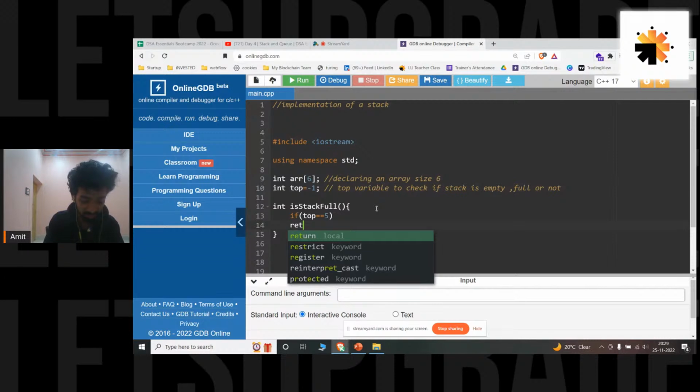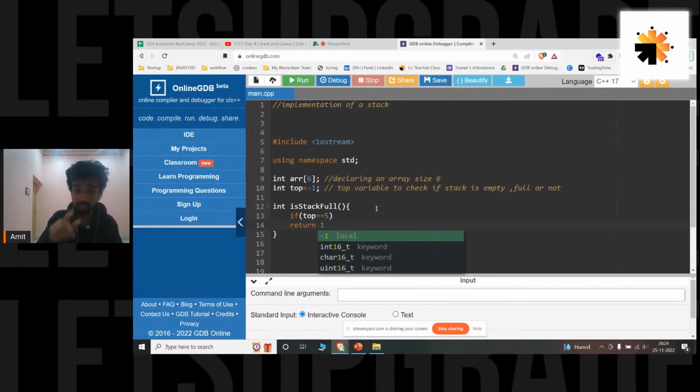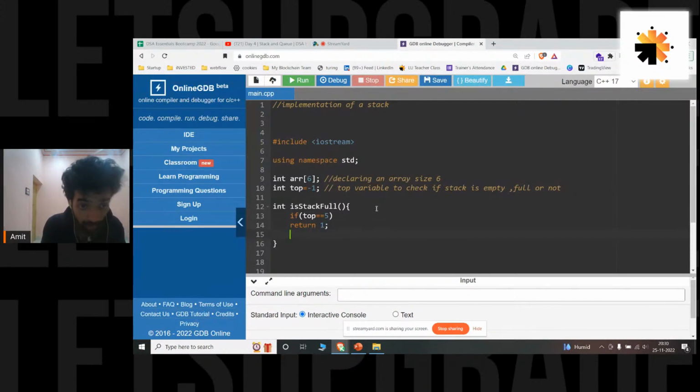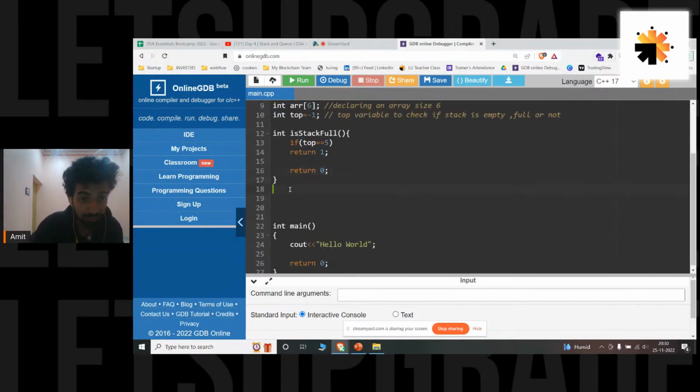So I'll return 1, and I'll cover this thing in the pop function. I'll write the stack is full, you cannot enter the data. So that is the thing I'm going to write, return 1, or else, because it's of integer type, it has to return that execution, right? So I'll be returning at the last 0, return 0. Okay, this is stackful. This is the helping function.